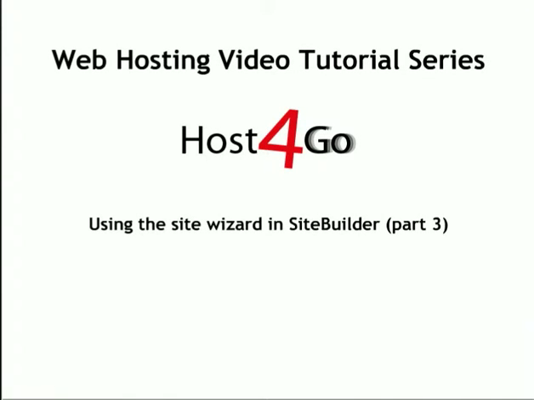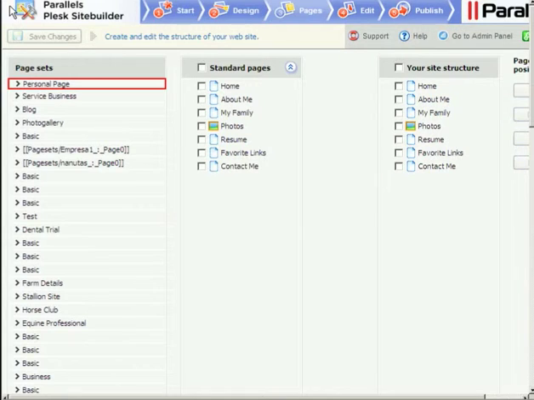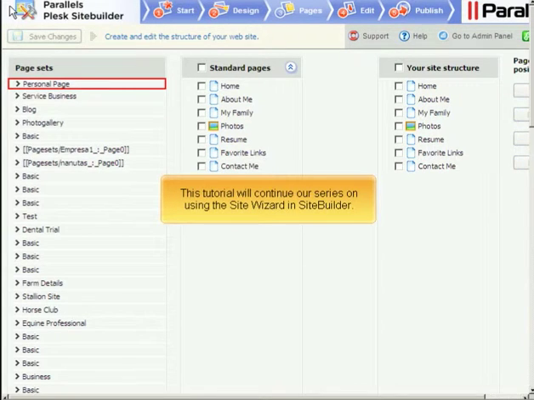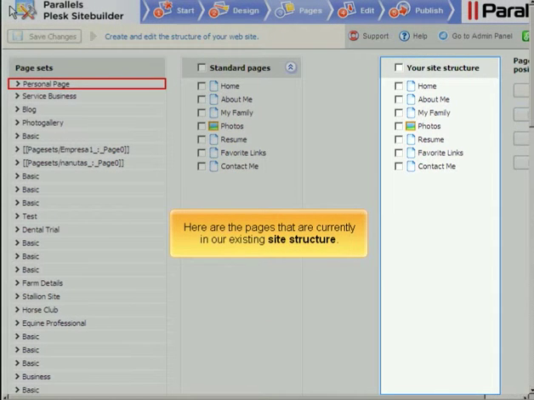Using the Site Wizard in Sitebuilder, Part 3. This tutorial will continue our series on using the Site Wizard in Sitebuilder. Here are the pages that are currently in our existing site structure.